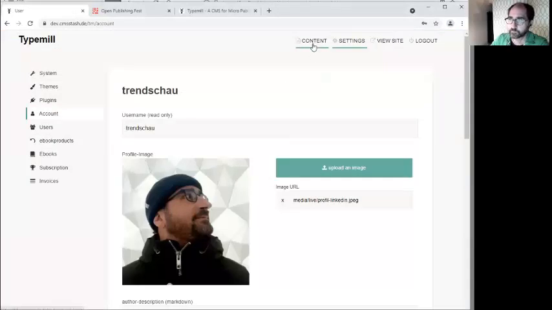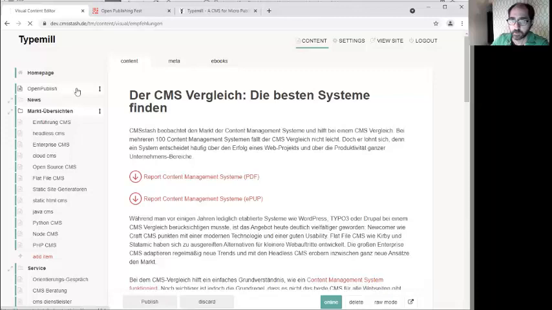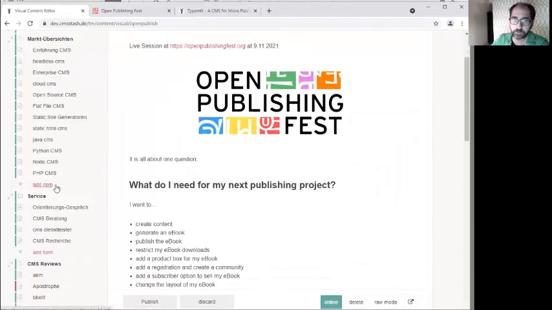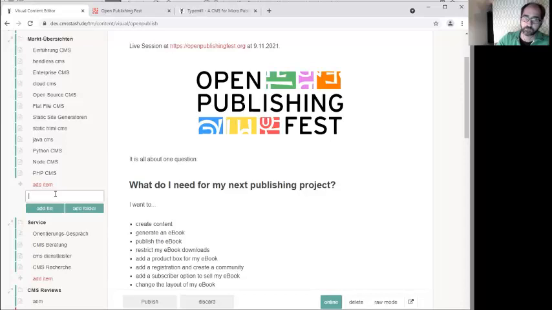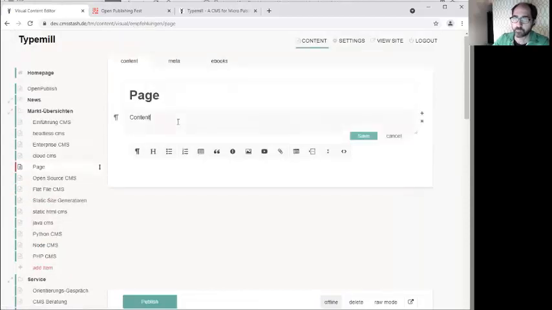You can see that the structure is pretty much the same as in the front end, and it looks partly the same or similar. So you have the website navigation on the left side and the content in the middle, and you can easily create a new page here, and you can move the page around like you want, and you can create content with Markdown. You can use raw mode.